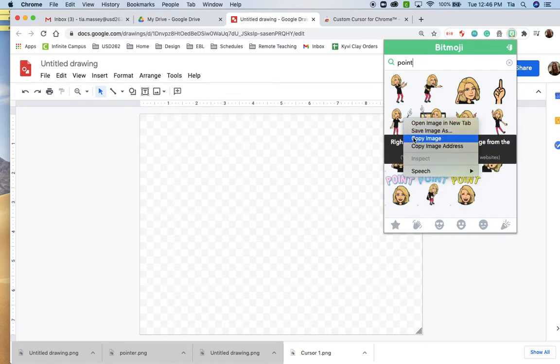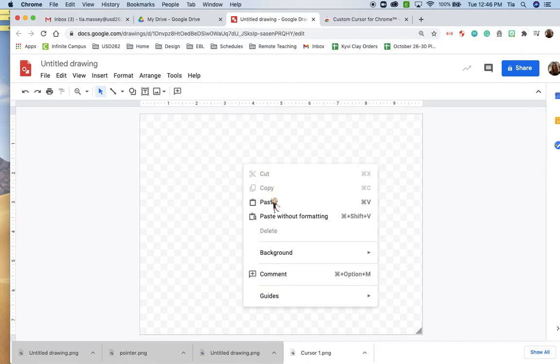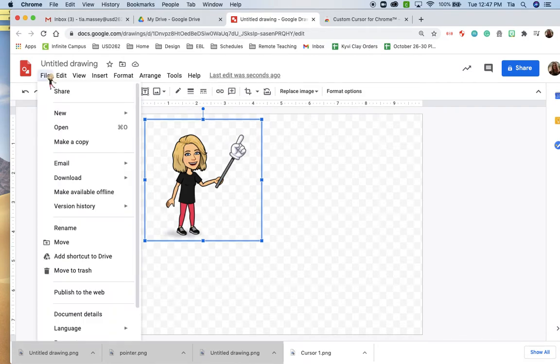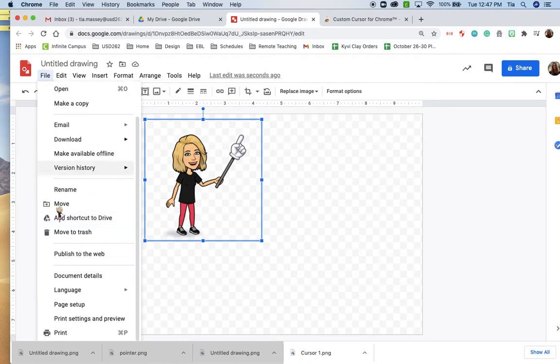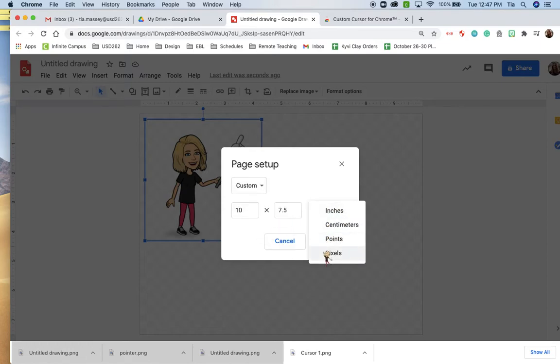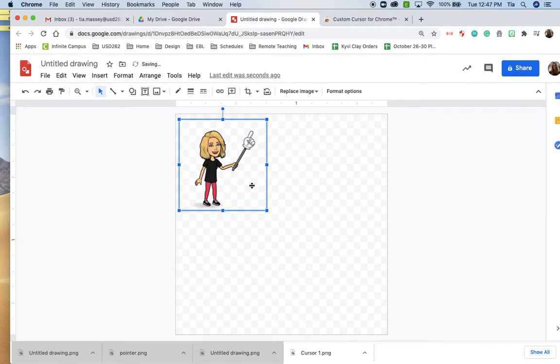I'm going to show you, if you copy your image and then paste it into your Google Drawing, the first step after you've added your Bitmoji is to change the dimensions in order for this to work. You will need to go down to File and then Page Setup. From File, Page Setup, you'll need to click on Custom and change it to Pixels. If you change your pixels to 168 by 168 and click Apply, it will change the dimensions of your picture.